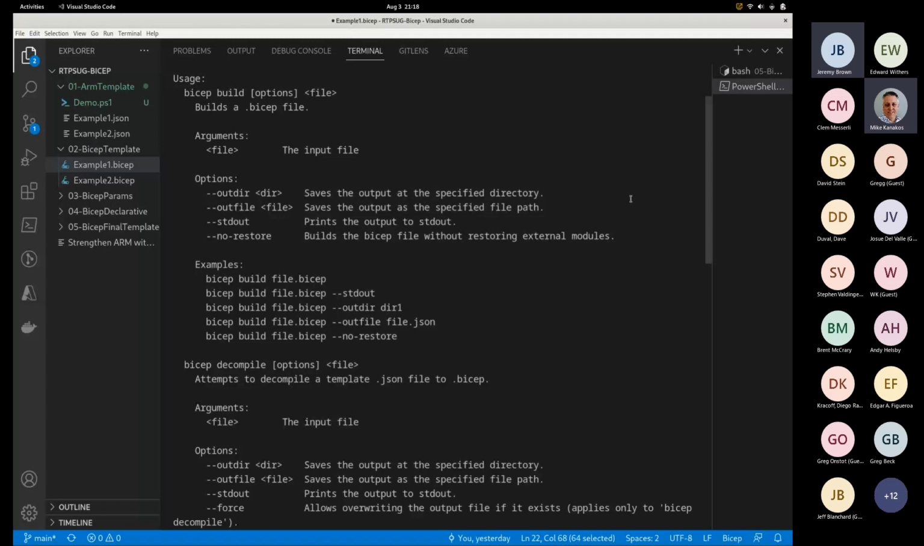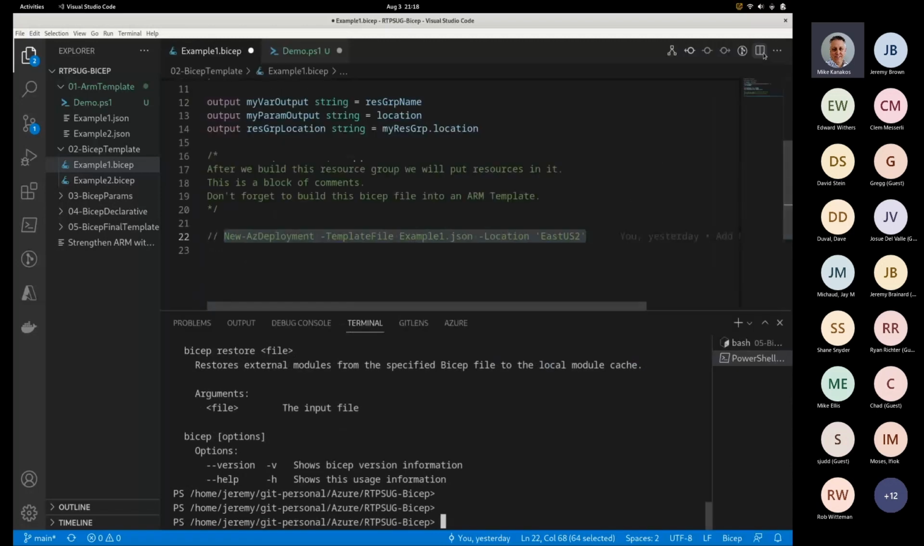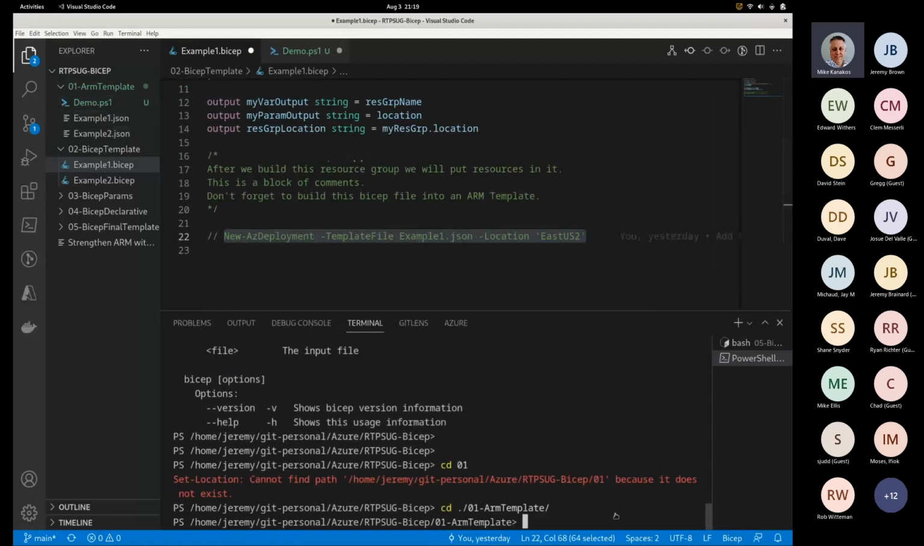Let me ask you a question there for a second, because I'm a little confused on that. I understand you're doing build now, but if we go back to the decompile, if I have a bunch of ARM templates and I want to turn them into Bicep, my reasoning would be that going forward, I want to work in Bicep rather than directly in ARM templates, correct? Yeah, so I can convert them into the file, and then it's easier to go forward, hopefully, with Bicep rather than having to maintain the ARM templates themselves.